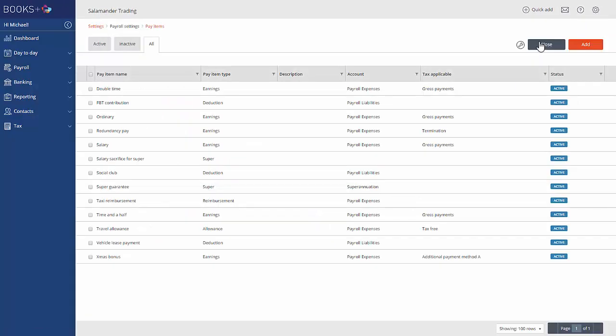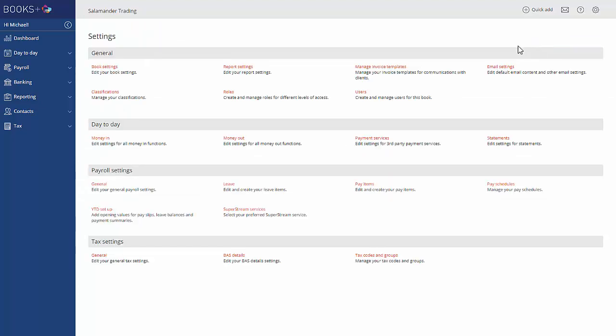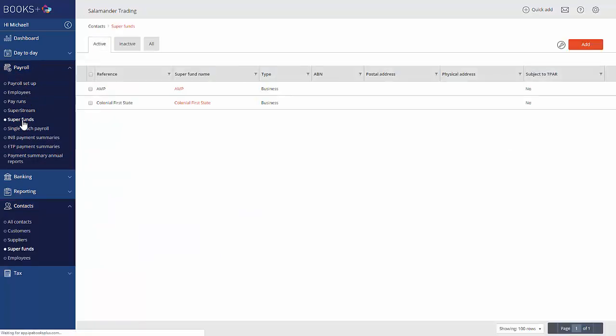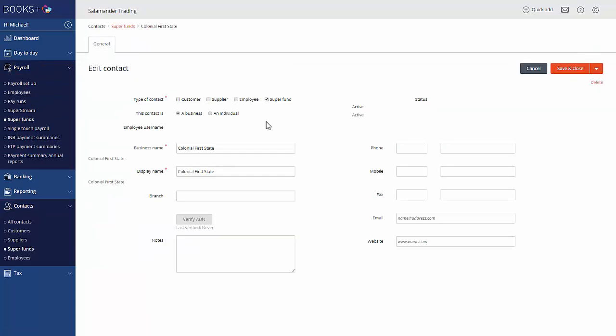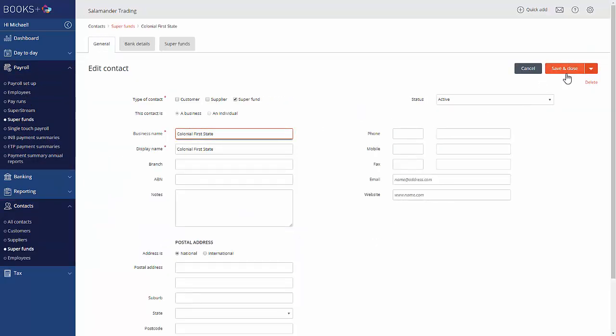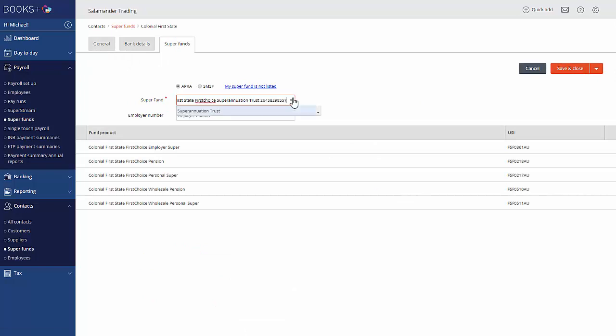Finally, you'll need to create super funds you'll be contributing to on behalf of your employees as suppliers. So go to Payroll, Super Funds, and Add. You only need to enter super fund name, click Save, and then on the new tabs that open on Super Funds, select the fund. All other required information will be accessed from the USI.